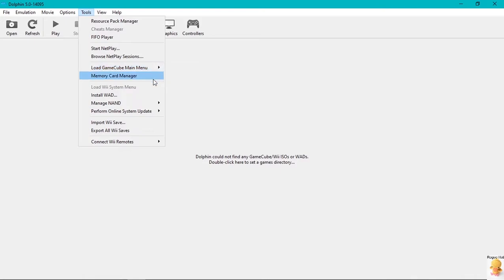And then we have memory card manager if you want to import or export your save games. This can also be used to actually get the save data from your GameCube or Wii, so you can use it for various purposes. Load Wii system menu. We haven't booted into any game, so it's grayed out. Install WAD, that's the extension for our game, or any of the applications you want to install. Then manage NAND, import, so you can import or export, and you can also check NAND for errors. Extract certificates from NAND, so if you want the firmware and you want to validate those firmware, you can actually extract the certificates from NAND.